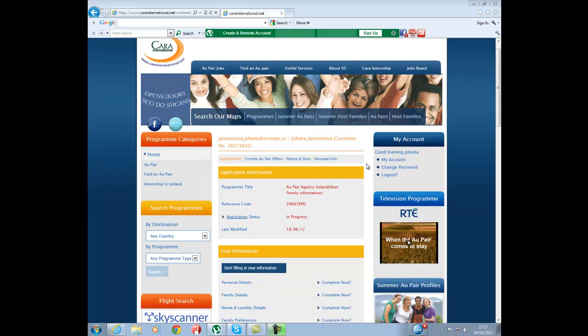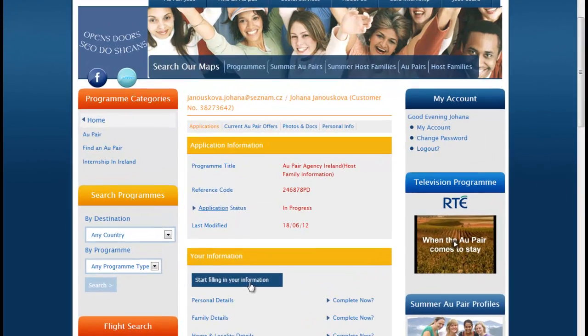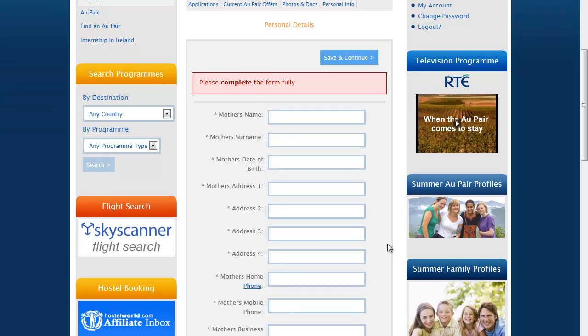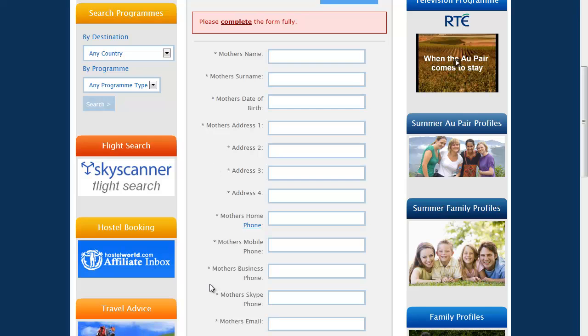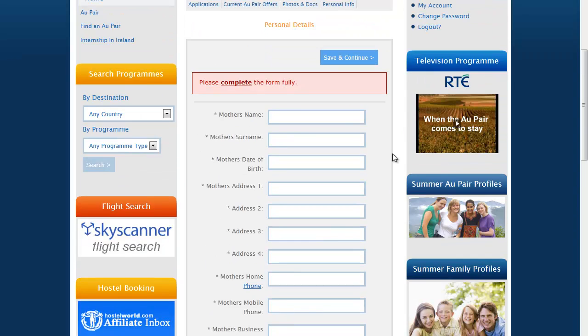And now you should be able to see your application and you can start filling it in by pressing this button, start filling in your information. So just press it, and the first section is dedicated to personal details, so please fill in carefully details about mother and then details about father. They are more or less the same.